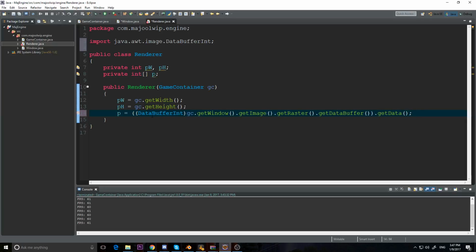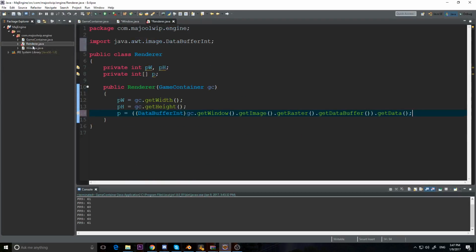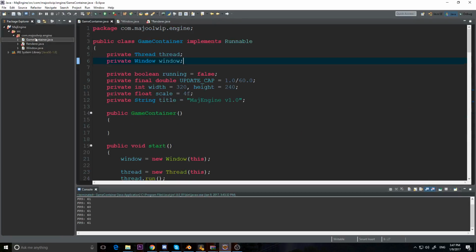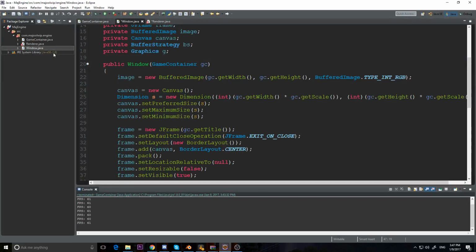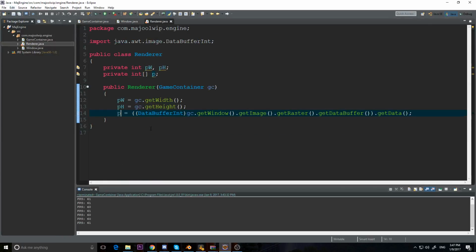Boom. So what this long line of gets does is it gives this p, my int array, direct access to the pixel data of our image in our window. So if I modify this p, so I change the data inside p, it will change the pixel data inside of this image, which this image gets rendered onto our buffer strategy, right? So in my renderer now, it's pretty cool if you ask me.